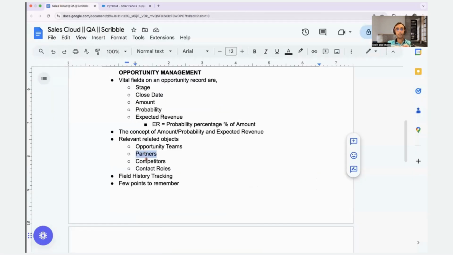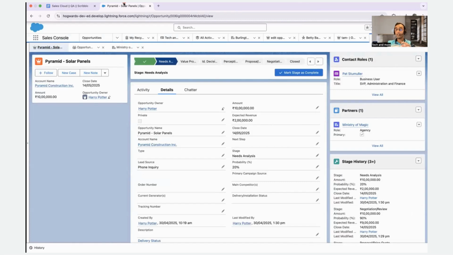Then next is competitors. This is again very important because you talk about competitors as the name suggests. This basically means that when you're working on an opportunity and you already, of course, know that the client might reach out to different vendors as well. So you need to have a record of the competitors. The reason being that it gives you a very much idea and you can get ahead of your competition. So there's a competitors list as well.